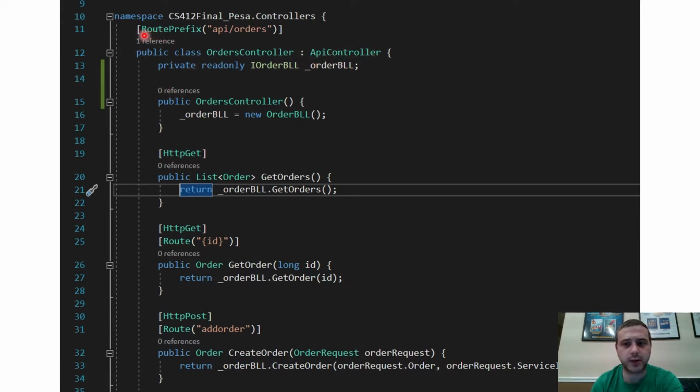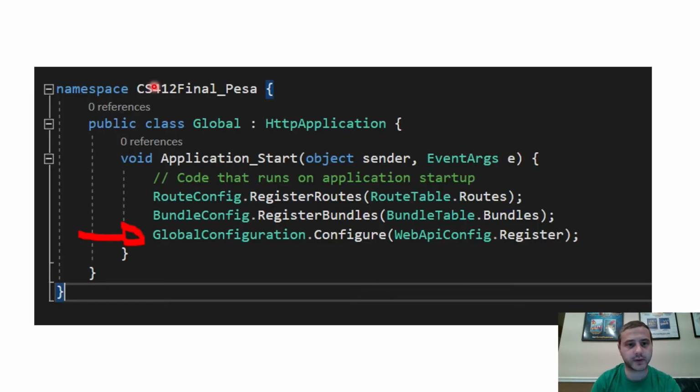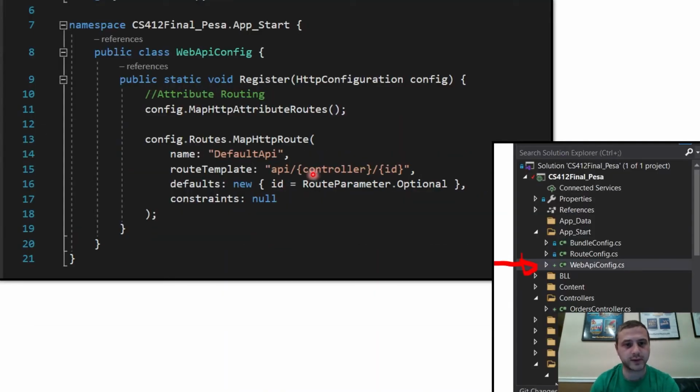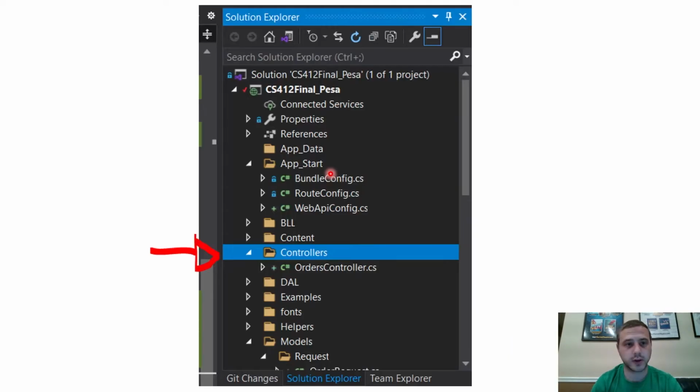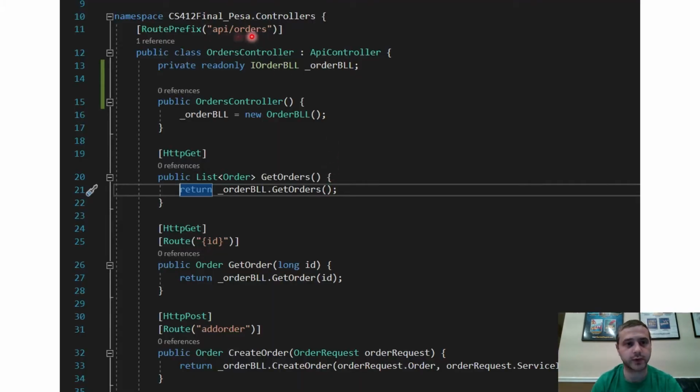So first thing that you'll notice is that I gave it a route prefix. This was defined by me. So again, you'll see here API/orders. This correlates to this API/controller. So we're saying here that the controller is going to be called orders. That's what we're telling it here. We have a constructor. This is our BLL.